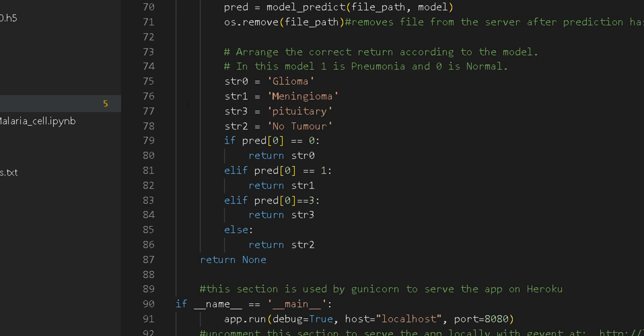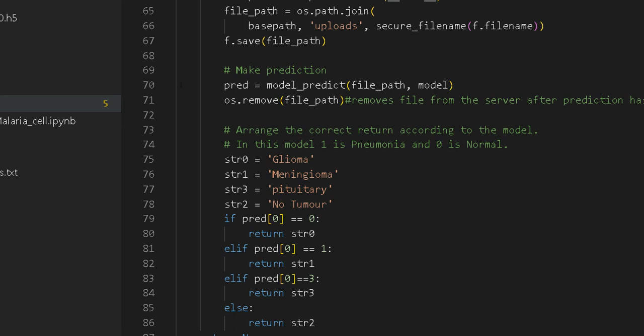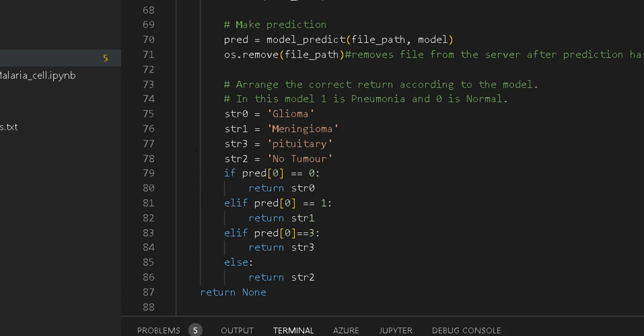Similarly, we have to put this condition: if pred of 0 is equal to 0. So why are we using pred of 0? In pred, actually, we are getting the class and the probability. Here we are not showing the probability, so we are comparing using pred 0. If pred 0 is 0, that means we have str0, and str0 is glioma. Similarly, if 1, we have meningioma; 2, we have no tumor. In the else part we have put that 3 means pituitary, which is this one.